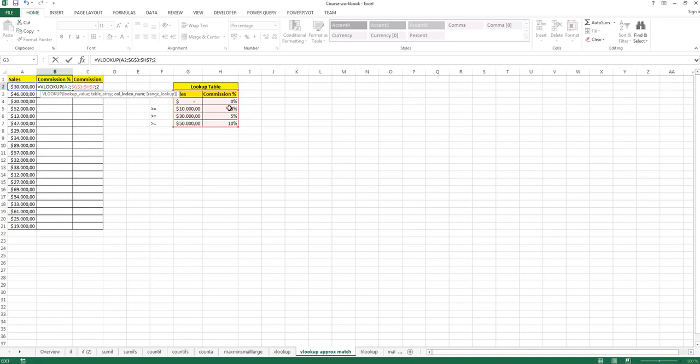And now we use approximate match. Okay, so type in true or 1. So I type in a 1 because it's shorter, and close parenthesis. And the reason why we use approximate match here is because we have a sales figure 30,000, and well, this sales figure really appears here in the table, but what about 46,000, for instance?